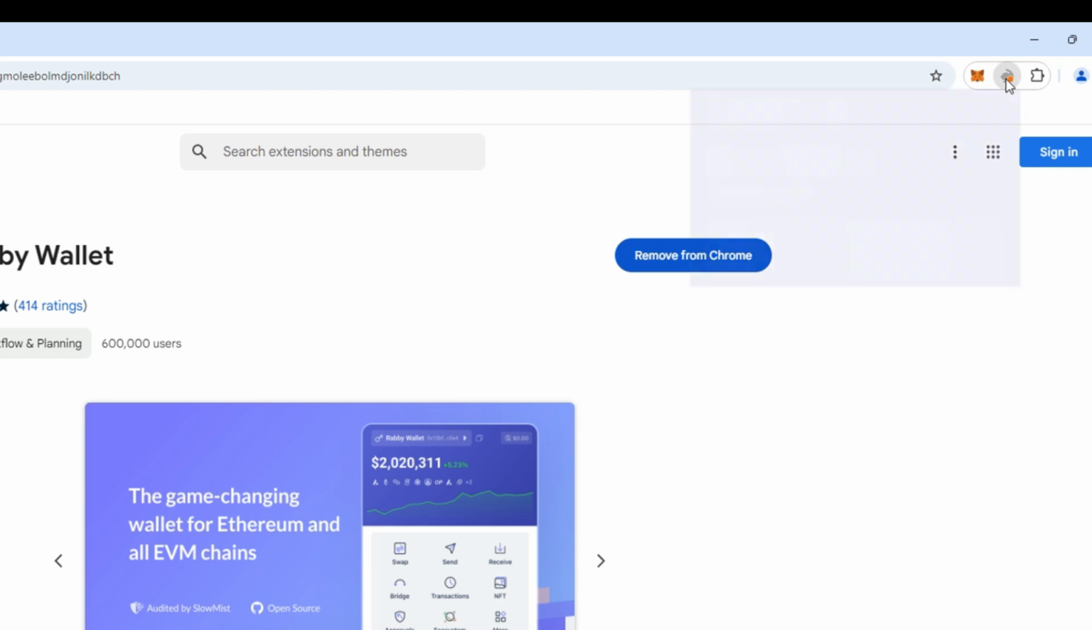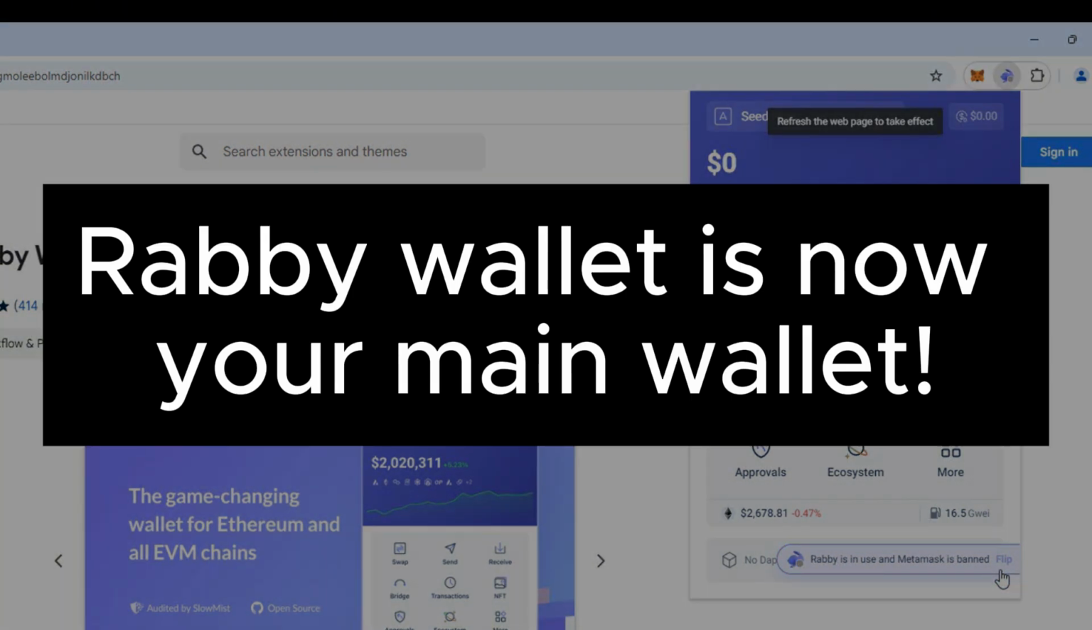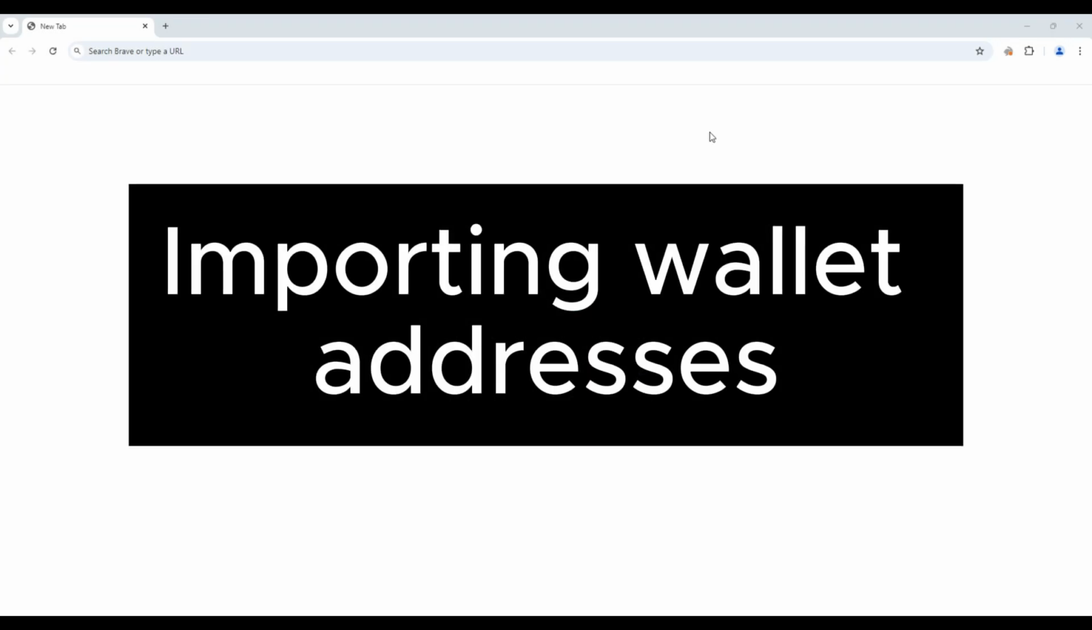Now if you use MetaMask in the same browser as Rabby, you have to prioritize Rabby wallet by just clicking this flip button. This will mean that Rabby is your main wallet to use with the Web3 page you're using. If you want to use MetaMask as your main wallet, you can just click the same button to flip back the priority to MetaMask.